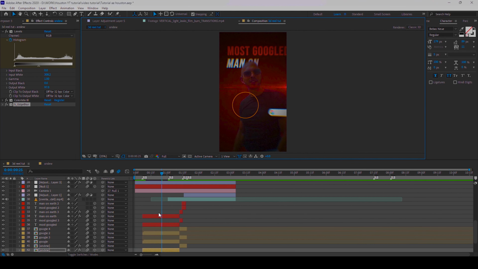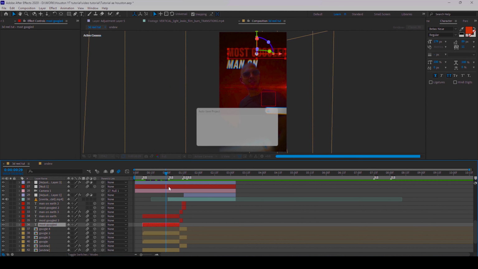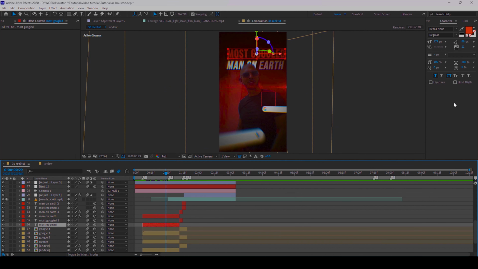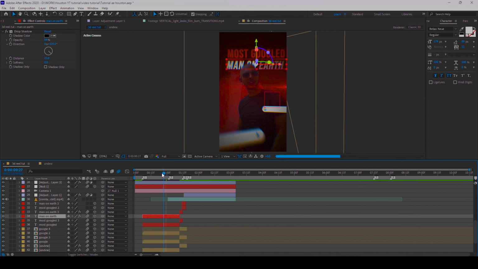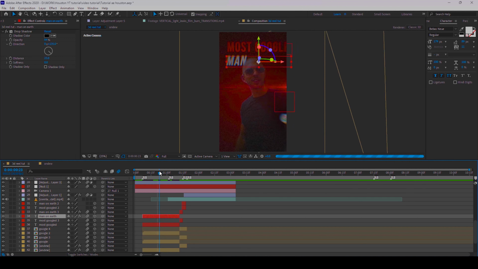Then we have a text. The uppermost text is a simple normal text. Then we've got the Bebas Neue font and it's in red color. And then we have this text. This text is italic and it has drop shadow and it also has this opacity animation.